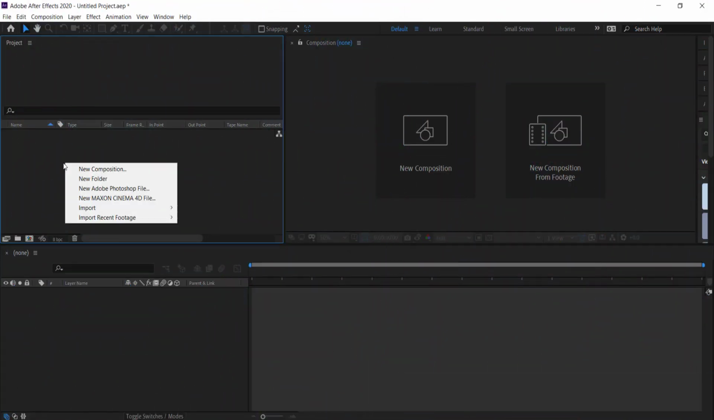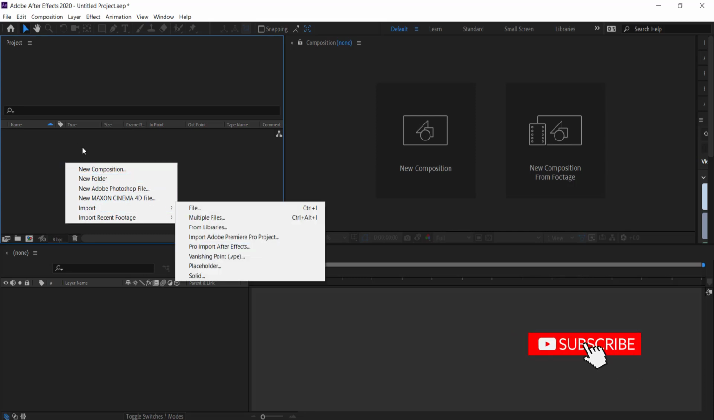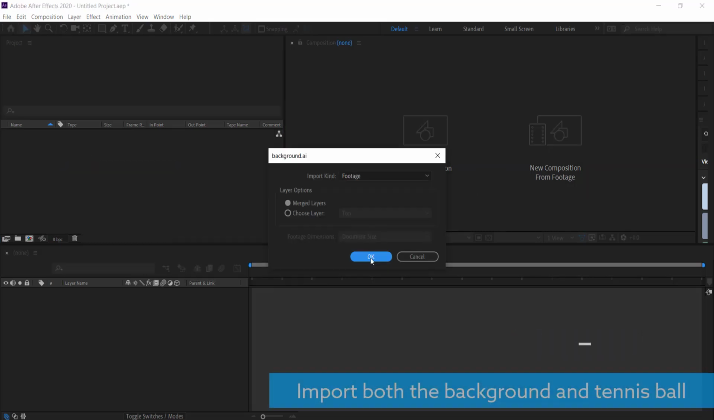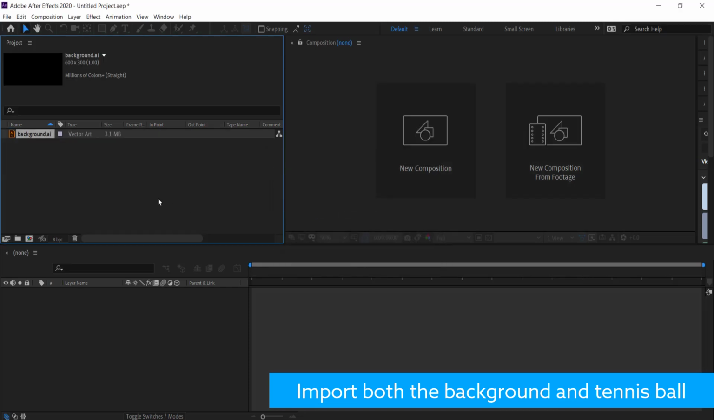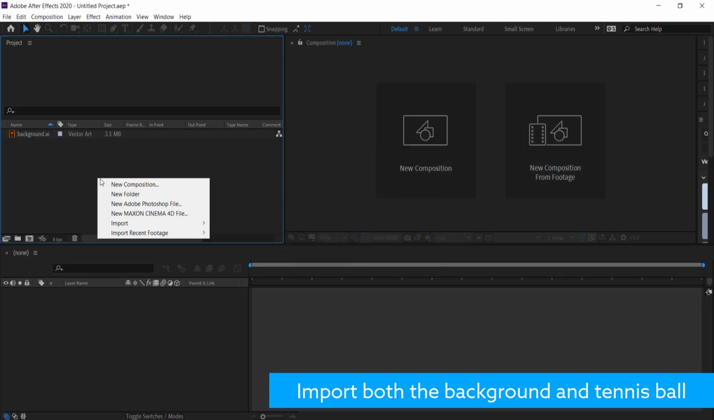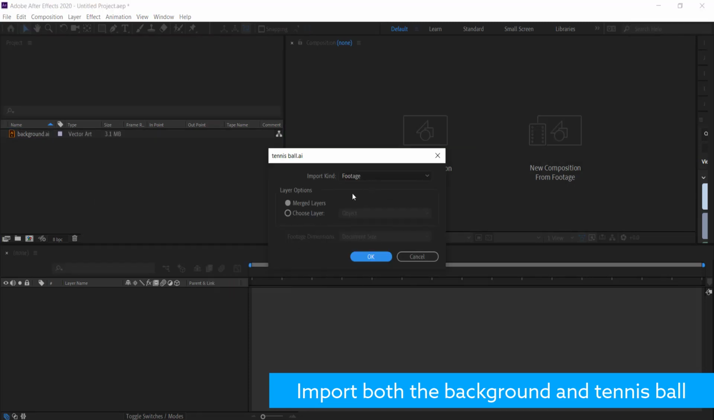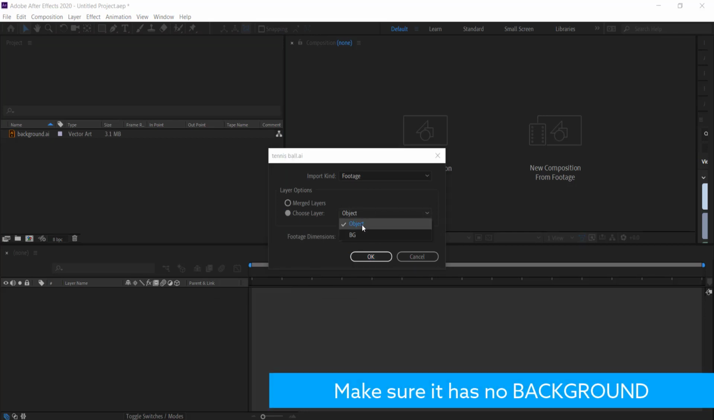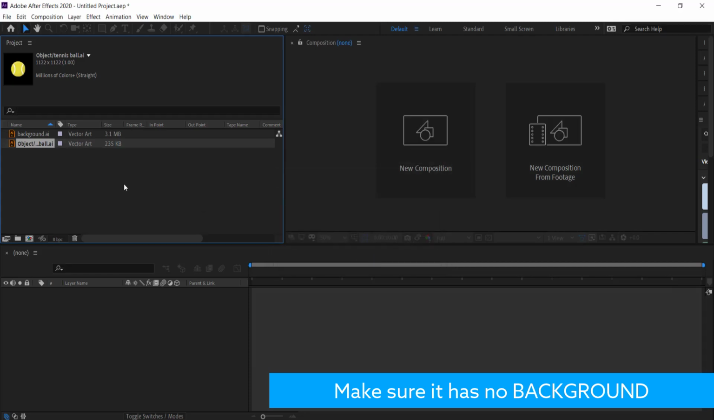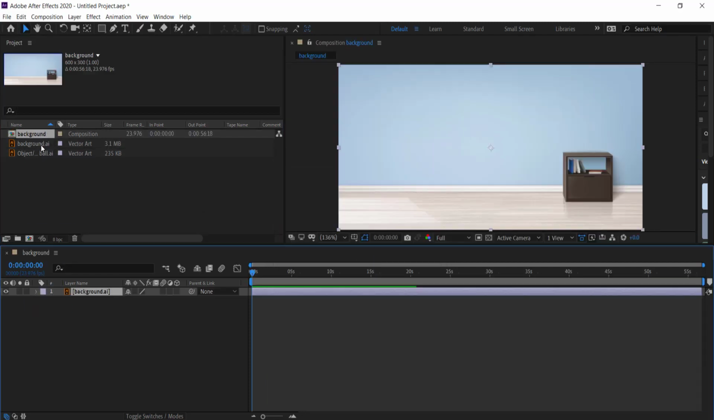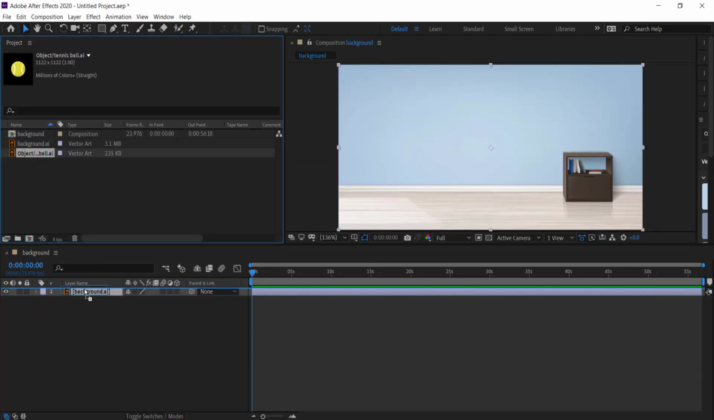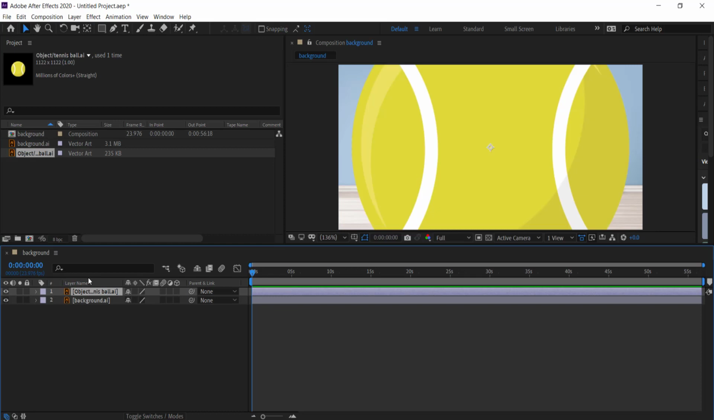So the first thing you need to do is import your assets by going into File, Import. You need to import your background, you can leave it as a merged layer, and then you need to import your tennis ball. Now the tennis ball, we don't want a merged layer, we just want to make sure that we choose the object layer, and then we can press OK. So now we can drag both of those to the timeline. If your tennis ball has a background behind it, just re-import it, but only select that layer.